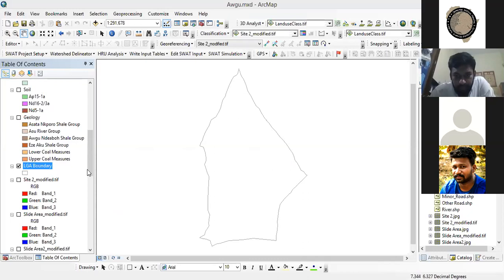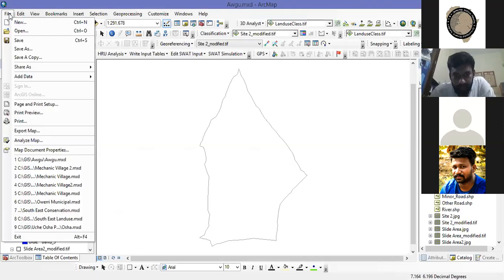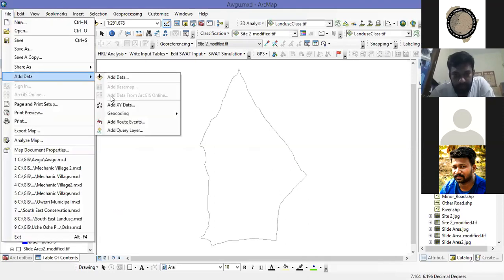Okay, so the next step I'm going to take is to go to ArcGIS. I'm going to select File, then go to Add Data, and select Add XY Data. Are you seeing it now? So, a point, Will. Add XY data.